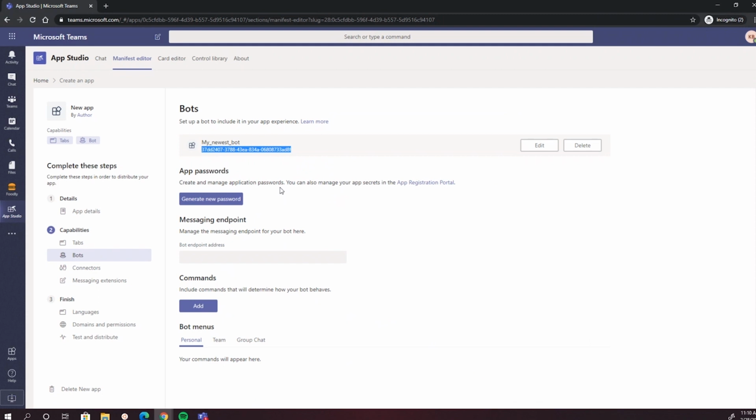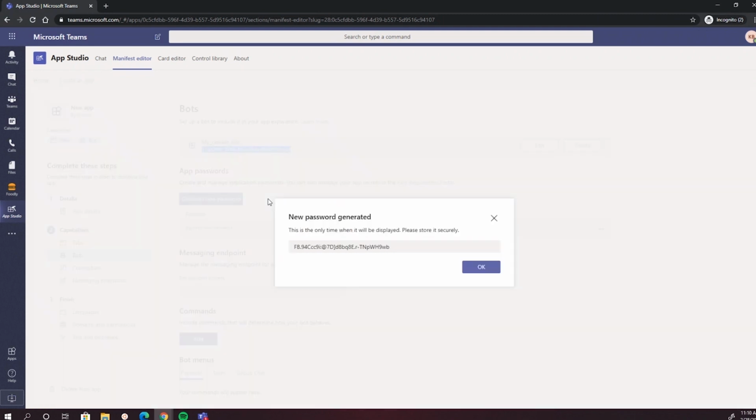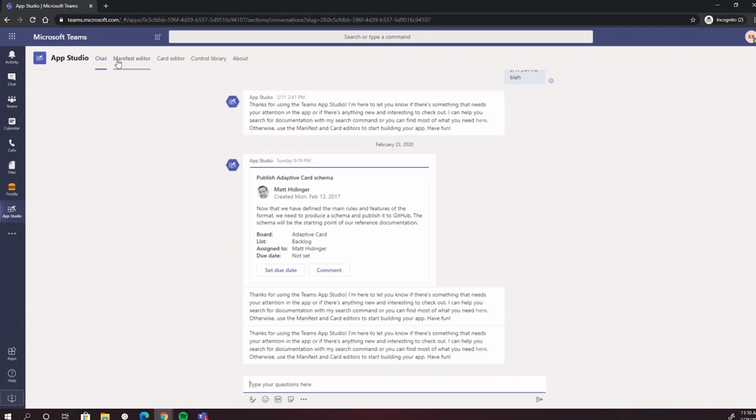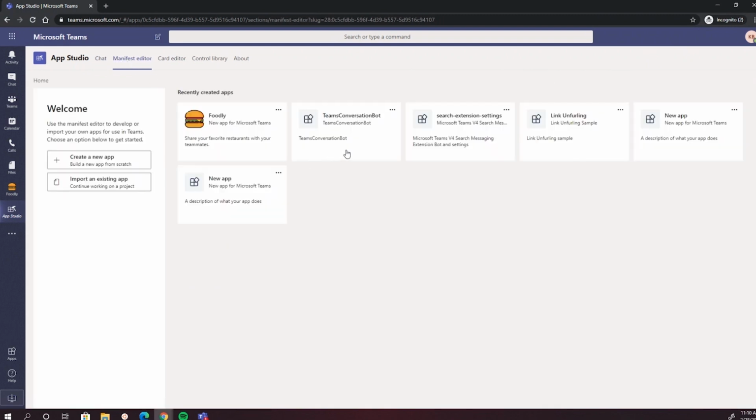In order to actually interact with your bot, though, you are going to need a password that you can use to authenticate your bot, and this allows you to do that. Okay, I skipped ahead. I used this generate new password button to generate a new password, and a password was provided. You're going to need this password to build your bot. I'm going to close this now and open up the manifest of an app that I've already created, so you can take a look at a more complete example.